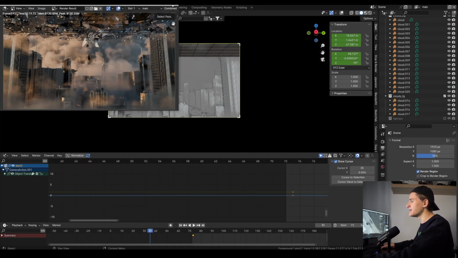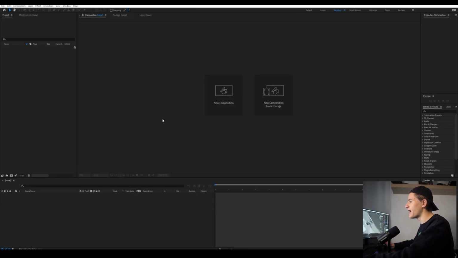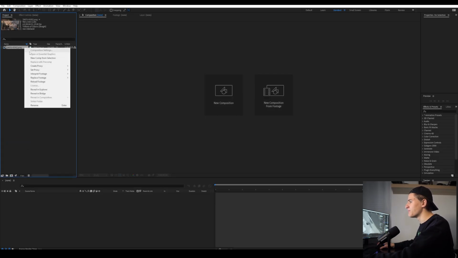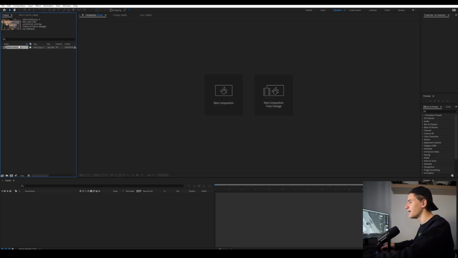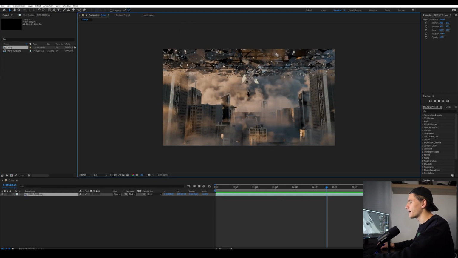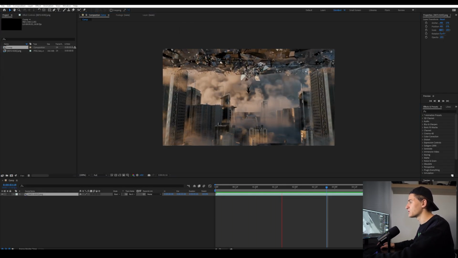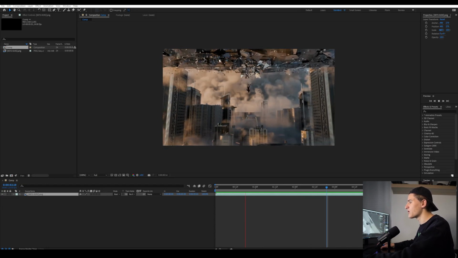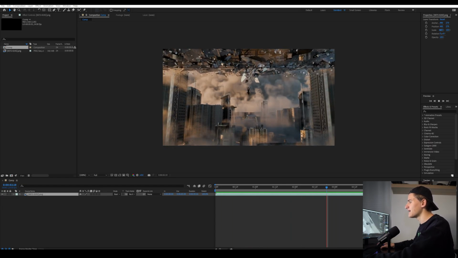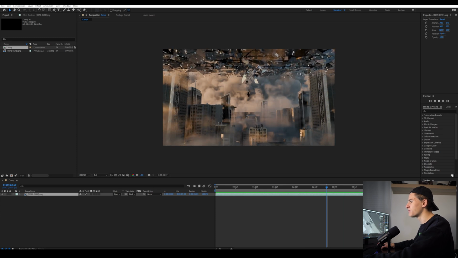I imported it into After Effects, but you can use whatever video editing software you want to use. Then let's import the PNG file as a sequence and make sure the frame rate is set correct. Let's take a look. Okay, there are a few things I want to change. In the foreground, I want to add some really small clouds right below the glass. I also want more and smaller glass particles.